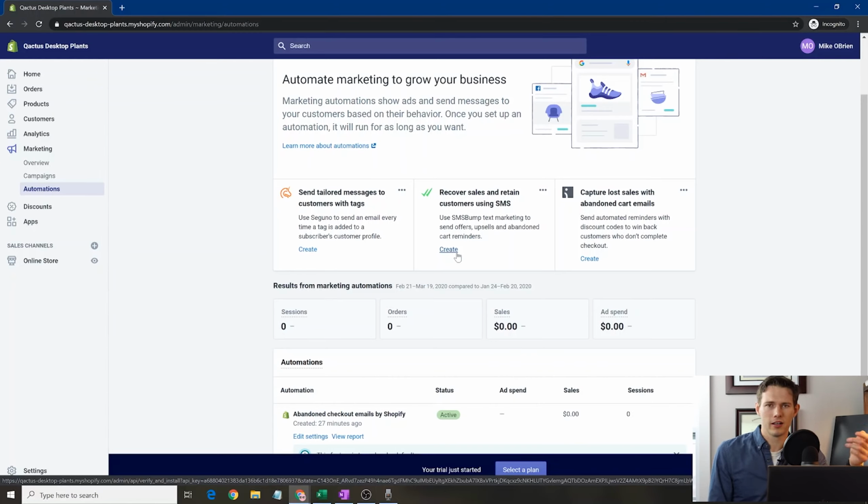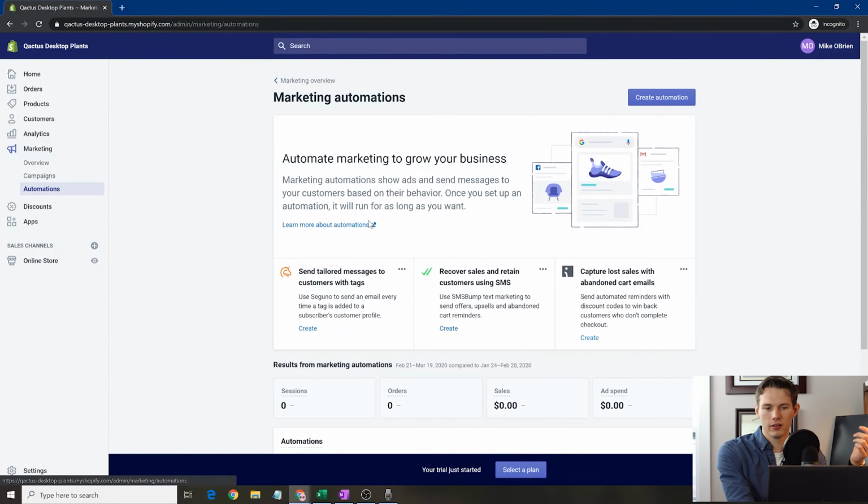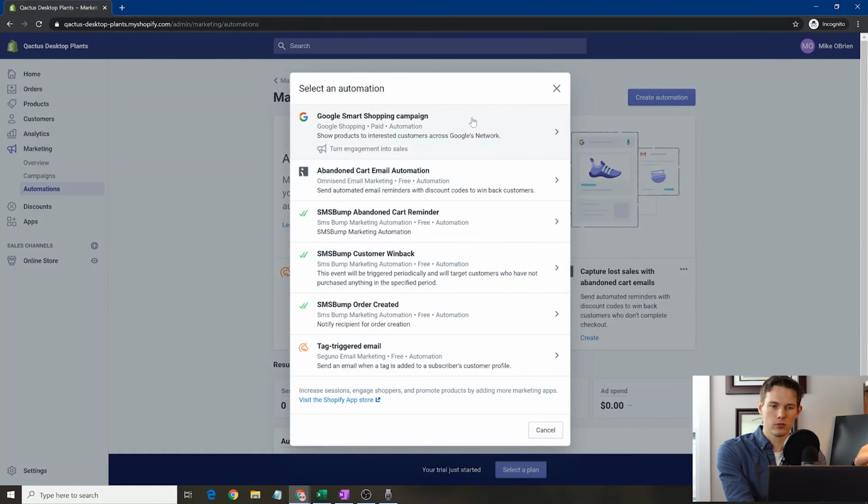Here is, I know Best Buy does that. They'll send you a text when you order something, and they'll send you text updates as it delivers. So there are quite a few apps. You can go and learn more about different automations. You can create an automation right there. And so, Google Smart Shopping is another one. That one's not free. That's going to be a paid one through Google, of course, but some of them are free.